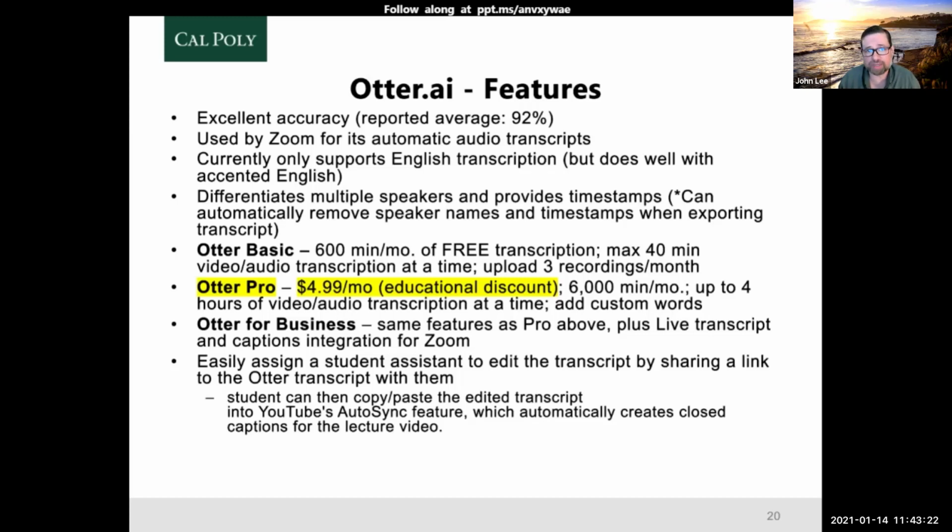And currently, just like Microsoft Transcribe, it only supports English transcription. But as I mentioned, it does well with accented English. So that's something important to keep in mind if that applies to you or any speakers that you're going to be captioning their video for.